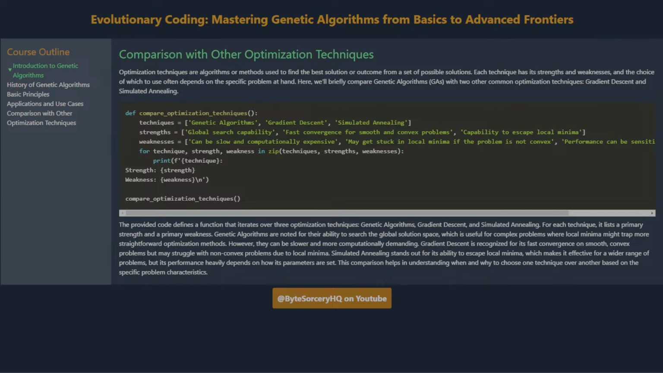Gradient descent is recognized for its fast convergence on smooth, convex problems, but may struggle with non-convex problems due to local minima. Simulated annealing stands out for its ability to escape local minima, which makes it effective for a wider range of problems, but its performance heavily depends on how its parameters are set. This comparison helps in understanding when and why to choose one technique over another based on the specific problem characteristics.